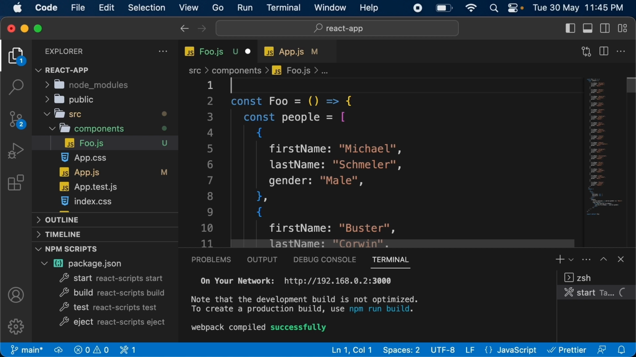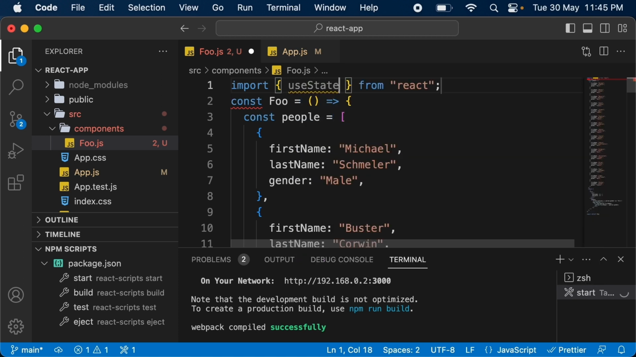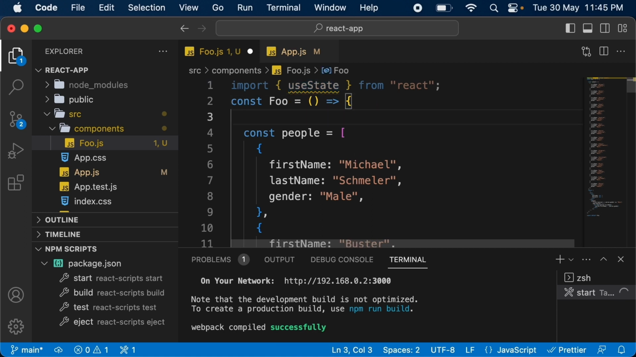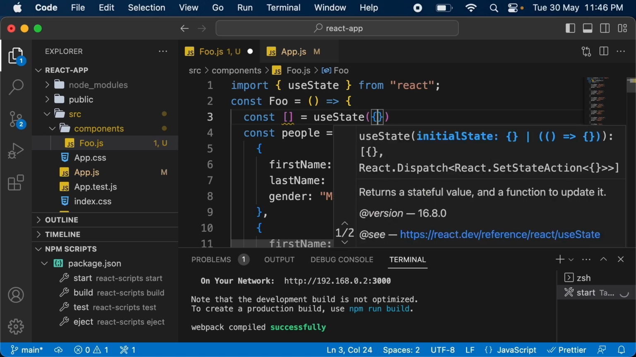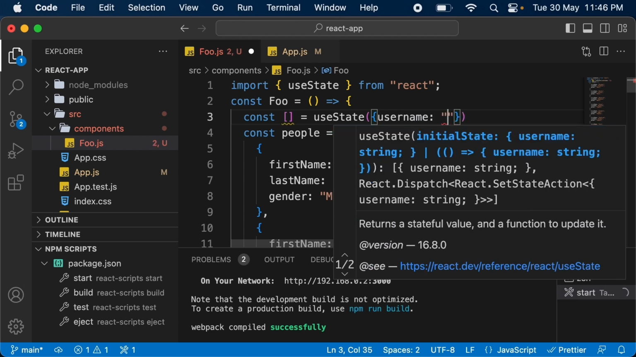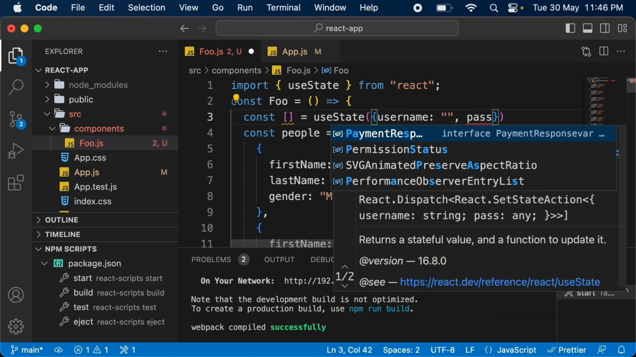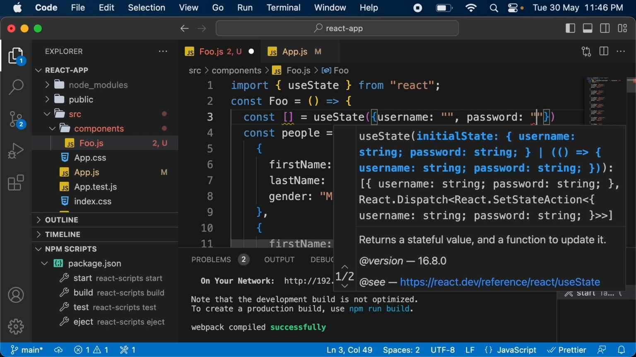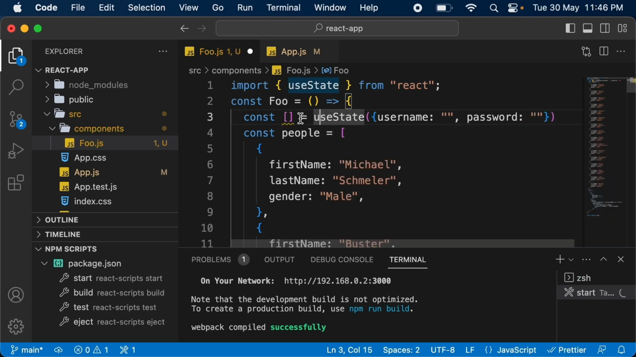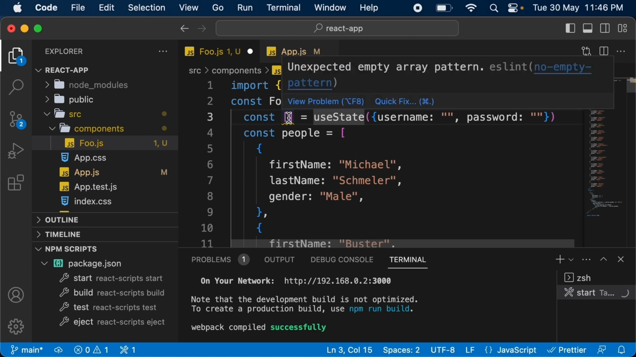Well, for reactive data, React.js provides the useState hook. We can import useState from React. Now we will have to use this useState hook to create our reactive data. We will have to provide our initial state. So username equal empty string and password equal empty string.